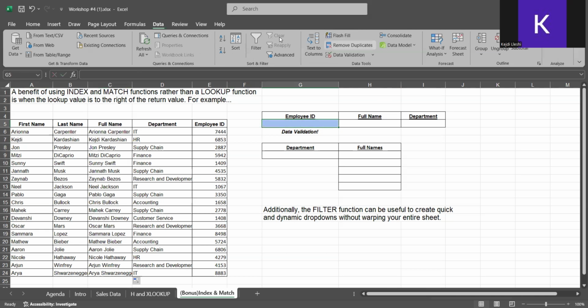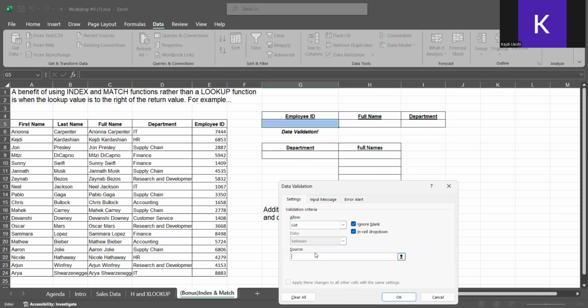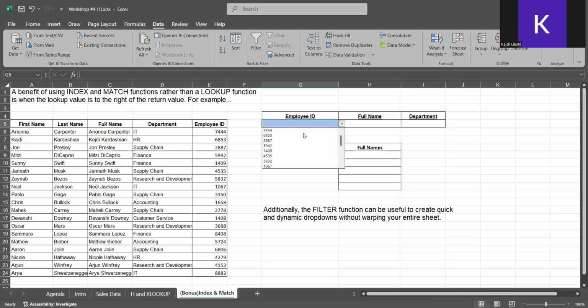So let's go back to data and click on data validation. We want a list of the employee IDs. And the source is going to be all of these IDs right here. Those are our options, right? And now we can choose any of these employees. I'm going to choose Katie Kardashian.